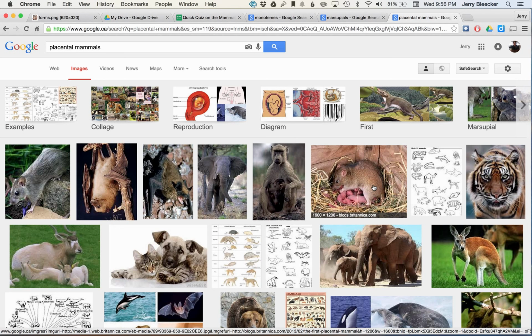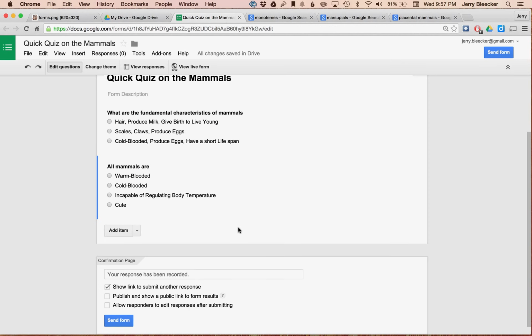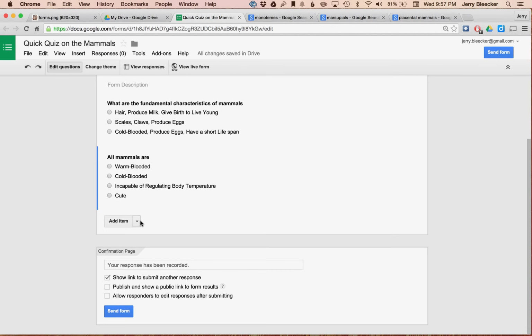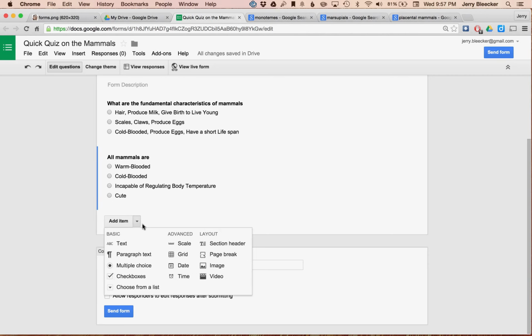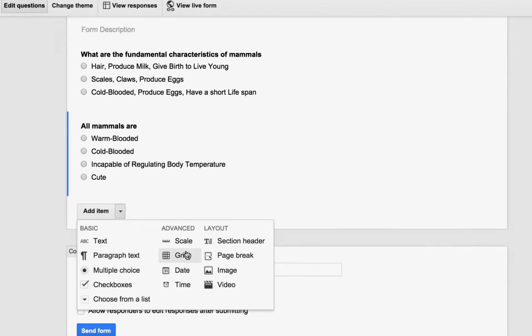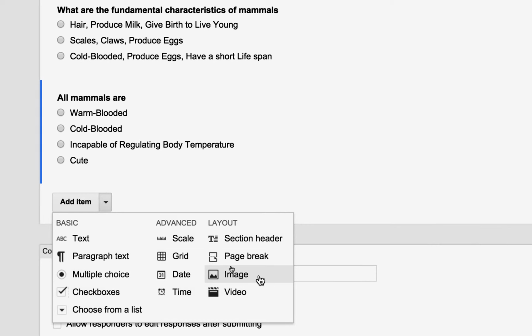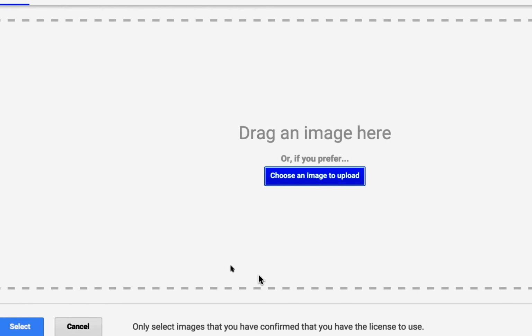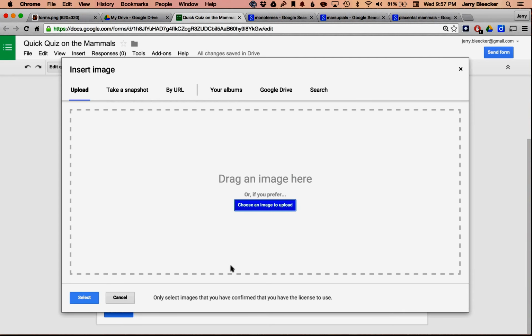So, being the biology teacher that I am, I'd ask a question about these. So if I come back to a quick quiz on the mammals, I'll add an item. So when you go to add an item, you'll see that there's some neat choices down here. So let's say I wanted to show you a picture of a particular mammal and ask you a question about it. So click image, and here you get a chance to present that image.